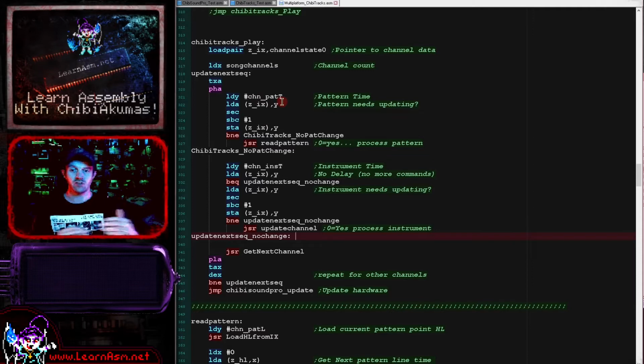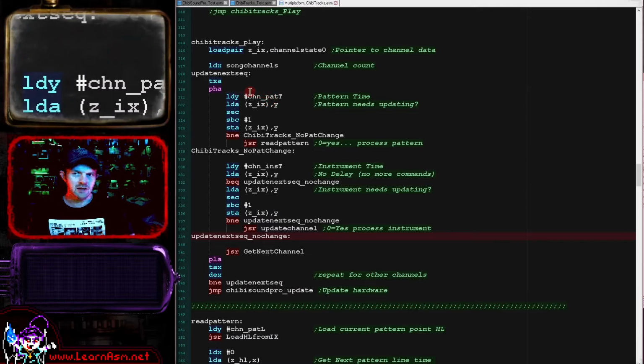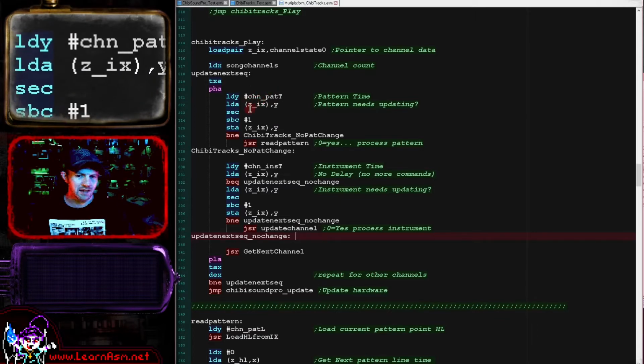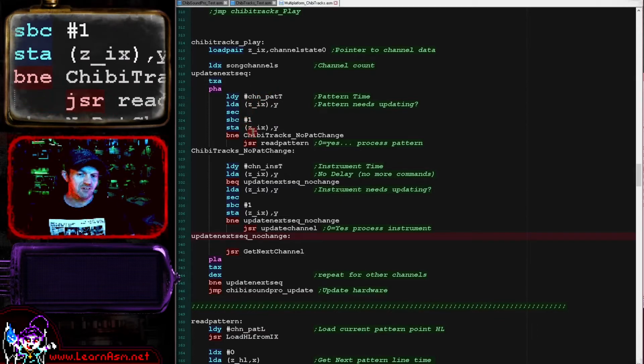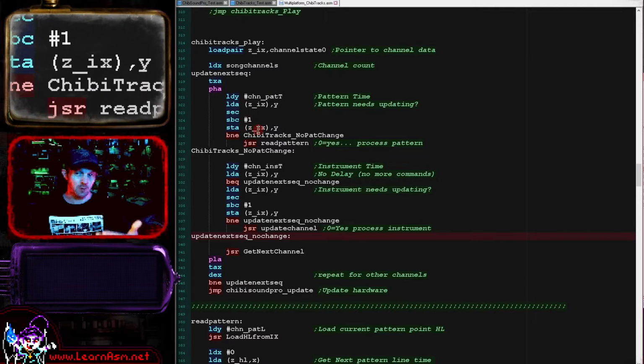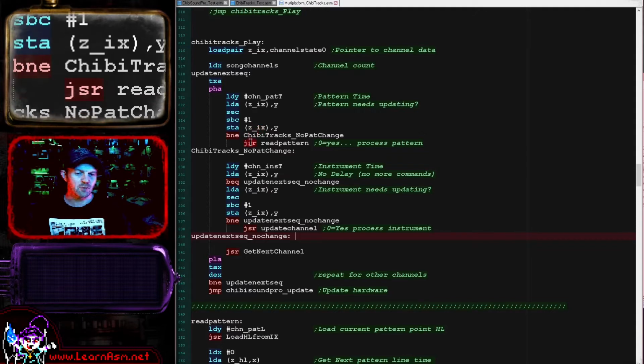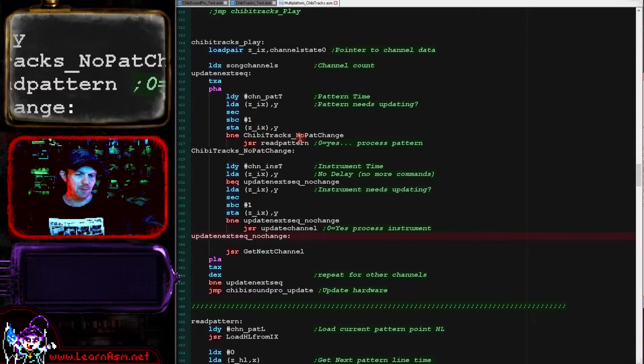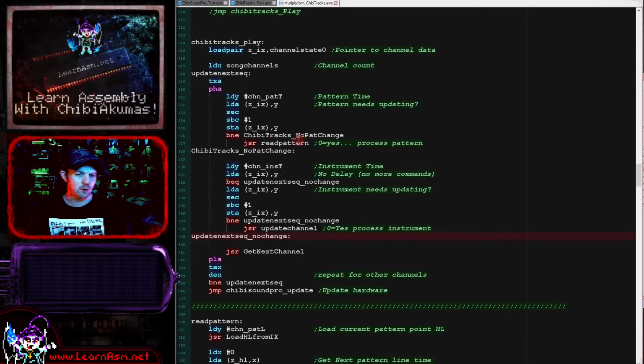The pattern is, of course, the musical sequence of various commands and notes, usually of an instrument playing events. So what we're doing here is loading the pattern time, and decreasing it by 1. Now if this reaches 0, then we need to update the pattern. If it doesn't, then for this tick there's nothing to do. So if we need to update the pattern, we'll run read pattern, and that will update the pattern, loading in the next line and processing it.